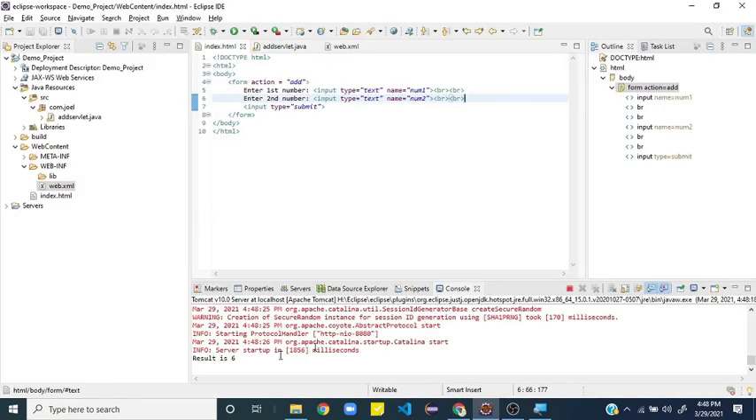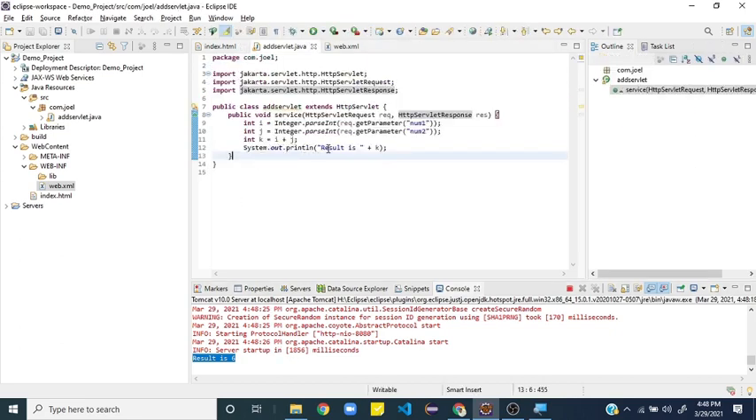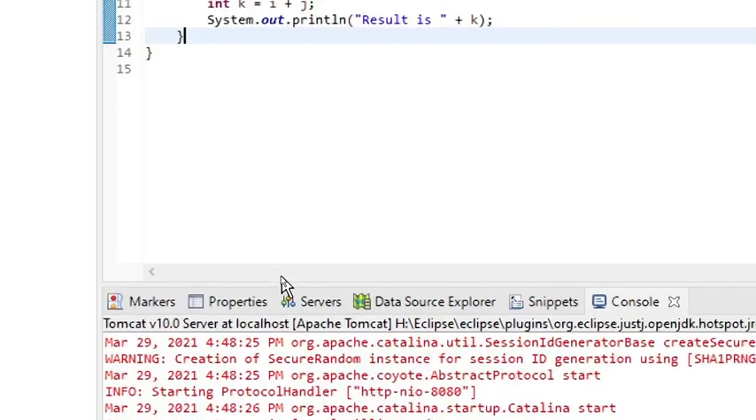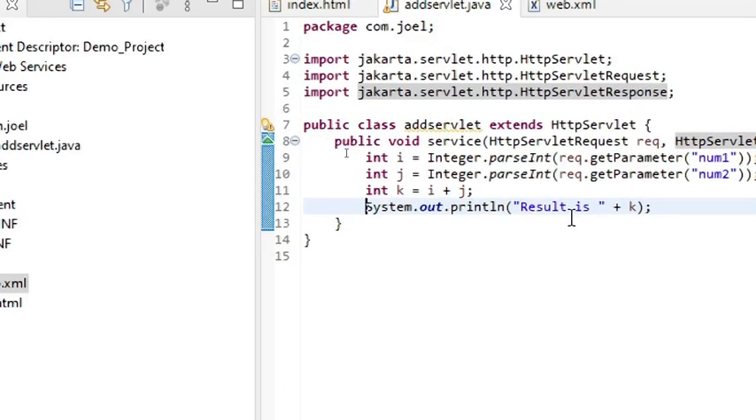What happened? If you go back and look at the console tab, you can see the output over here. The result is 6. But we are supposed to get the output in the browser, not here. Since I used System.out.println in this AddServlet, it is showing the output in the console itself. If you want to bring this output into the browser, I need to make a small change. You should not be using this.